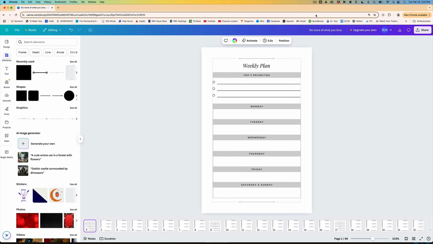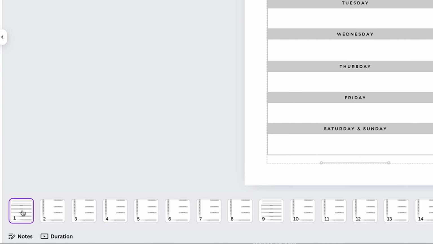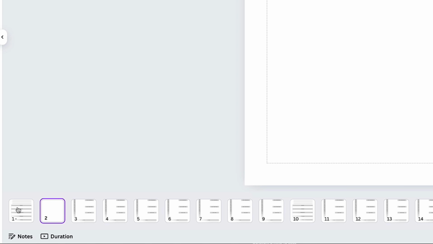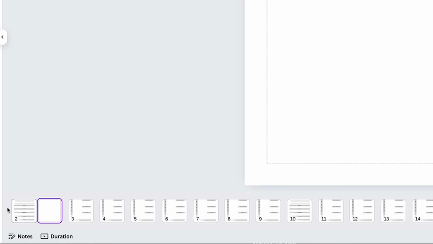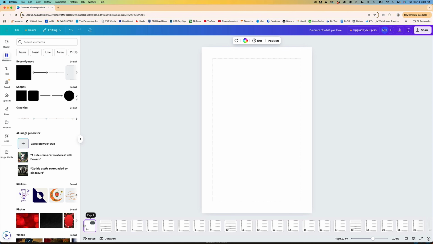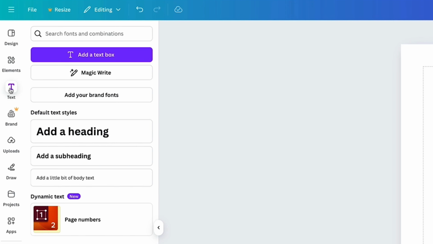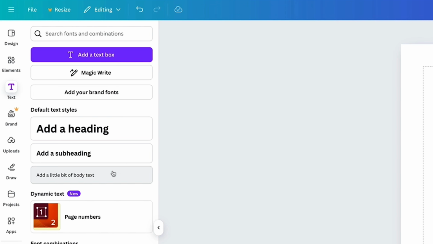Now that I've duplicated all of the pages, I'm going to add 2 more pages, my title page and my copyright page. So I'll go all the way back to page number 1, click on those 3 dotted lines. I'm going to add a page, then I'll drag that over to the left so it's at the beginning. This is going to be my title page. Now to add text, you can go over to the left-hand side here, click on text. You can either choose to add a heading, add a subheading, body text.